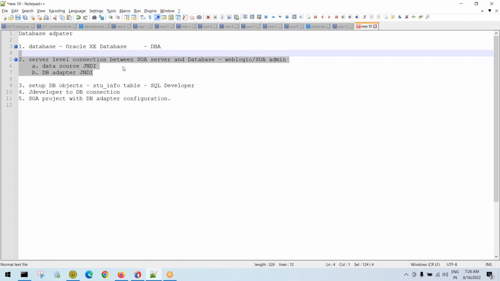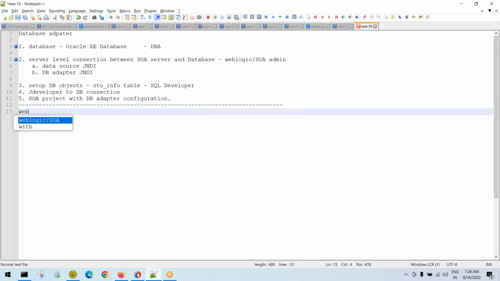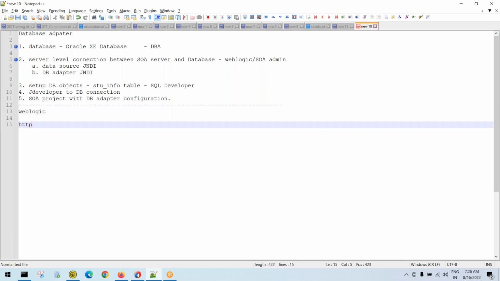For this, you need some server level configuration. I want to introduce something called the WebLogic Console. So the WebLogic Console, this is the URL, http://localhost:7101/console. Guys, this host name and port number may vary for your server. If your server is somewhere on a remote machine, you have to use that specific server host name and port number.